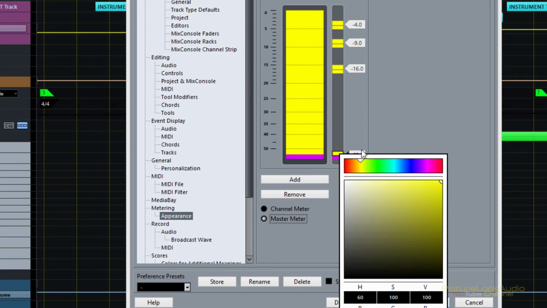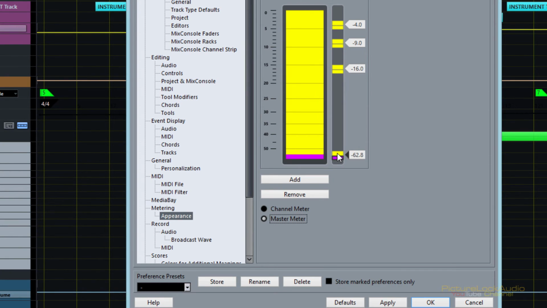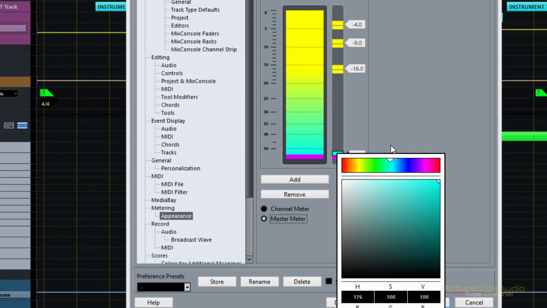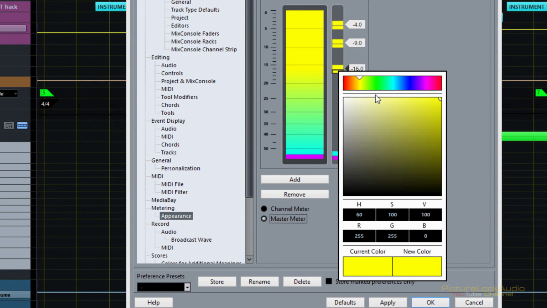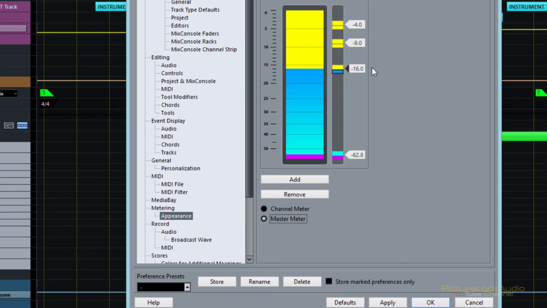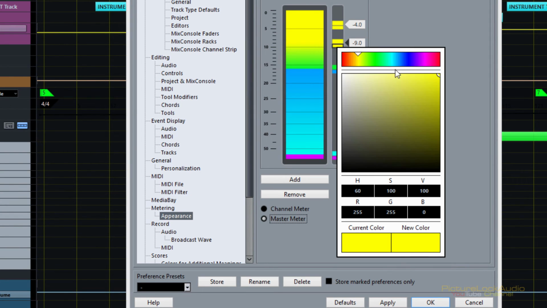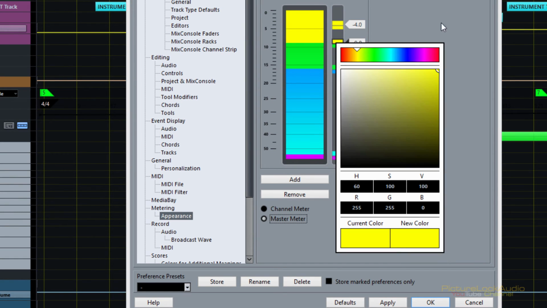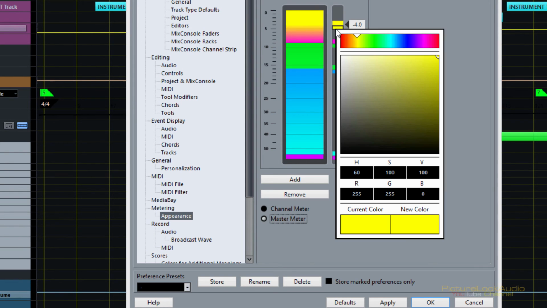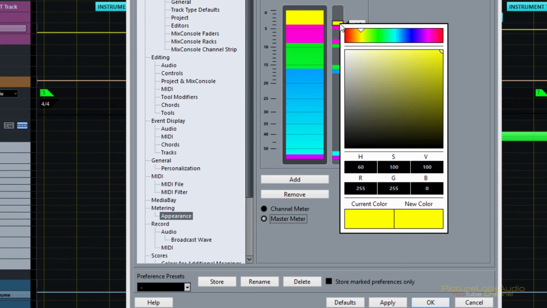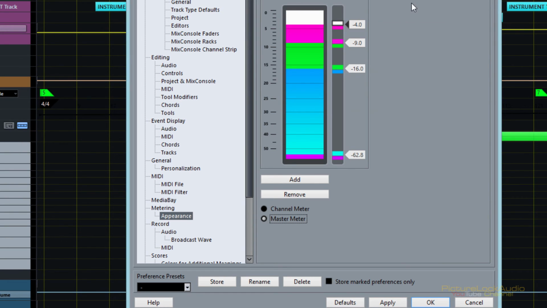So I will click on this upper box and choose this bluish color, marine, whatever you call this color, and maybe something like this here. Between minus 16 and minus 9, I would have maybe this green color, so I know this is my zone where I'm not exceeding any levels and all is good here. Everything above minus 9, I will do this magenta color maybe, and from minus 4, maybe a white, and maybe I will add another one at 0, and everything at 0 will be red.